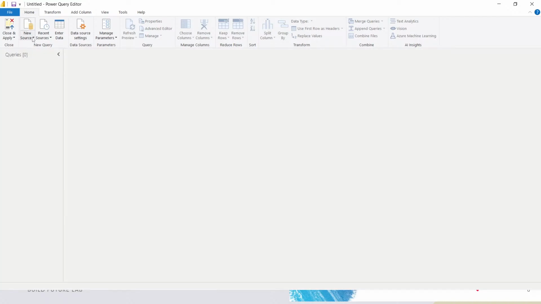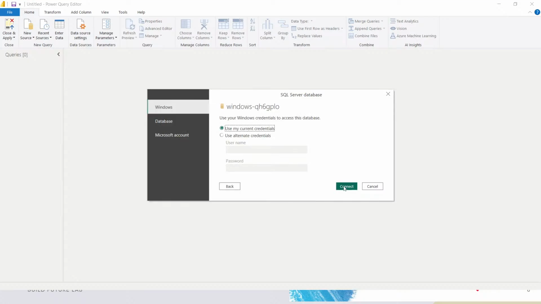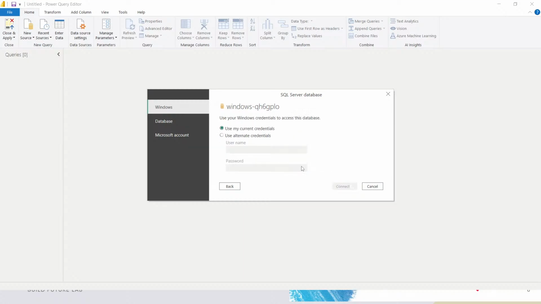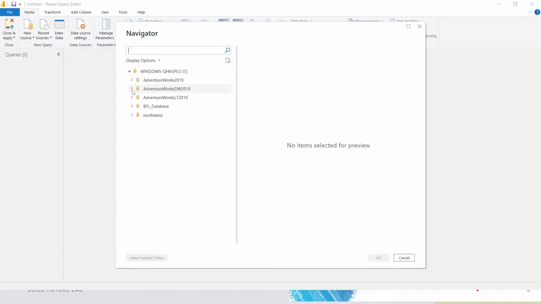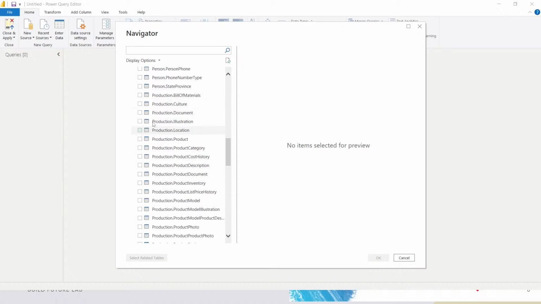Thereafter, come to new source, SQL Server. Let me know if anyone has a question, and I'll try to answer immediately. Then the database option is not mandatory. Windows credential is fine for me, and say OK. Since it's a desktop and already open, you don't have any pushback using this. Then I'm using AdventureWorks and selecting any columns.